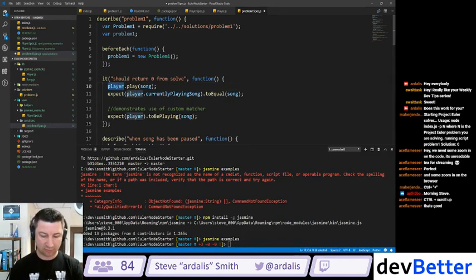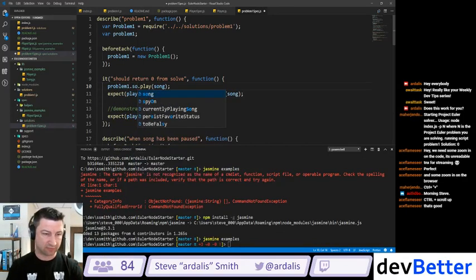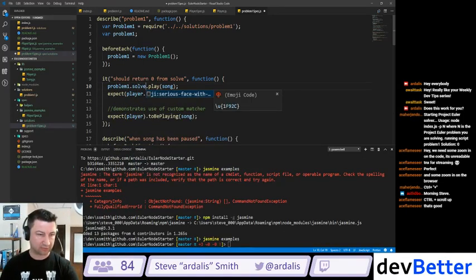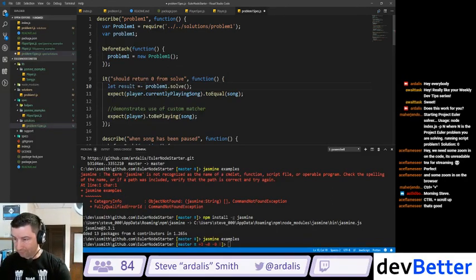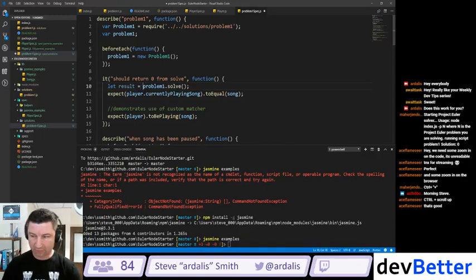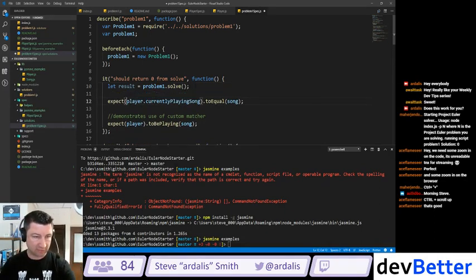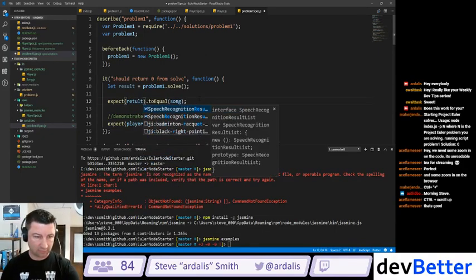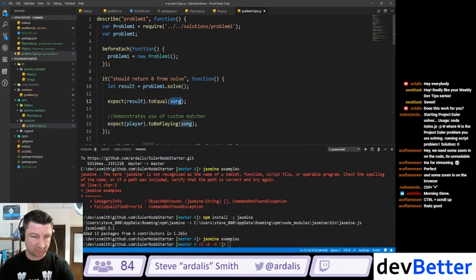So problem1.solve. Why do you not have a solve? Let's see. Let result equal. Hey, Bobby. Control plus scroll up. You're still talking about zooming, I think. If you're not, then I'm not sure what you meant. Expect result to equal 0.